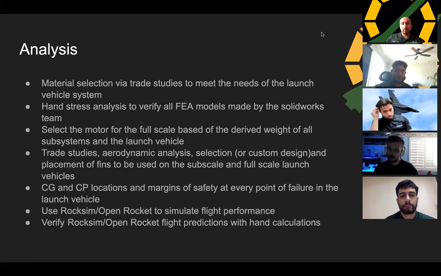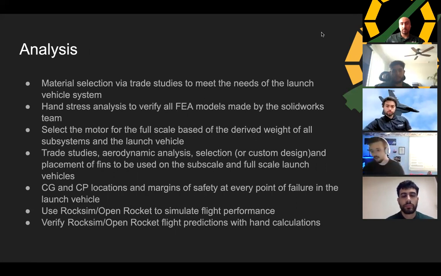So to start with, analysis is responsible for the material selection via trade studies and via what kind of needs we're going to need for the actual system itself. Hand stress analysis will also be done by the analysis team in order to confirm all FEAs, SolidWorks models and such. The analysis team is also responsible for selecting the motor for the subscale as well as the full scale, as well as the scale that the subscale is going to be to the full scale.